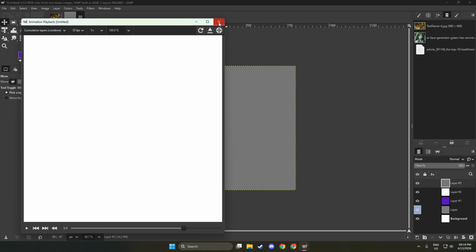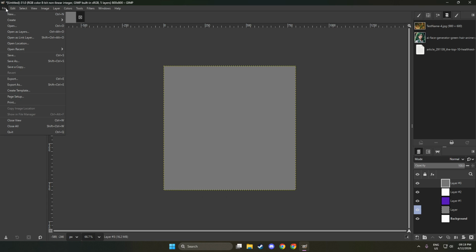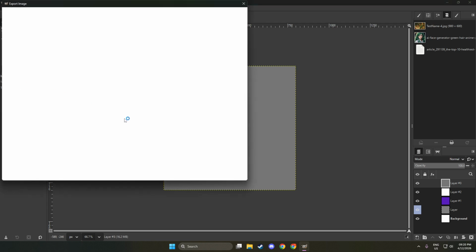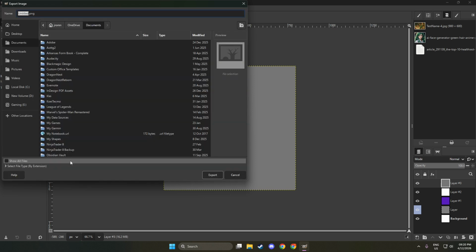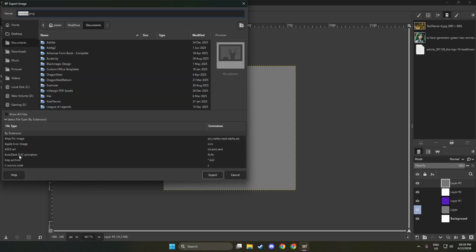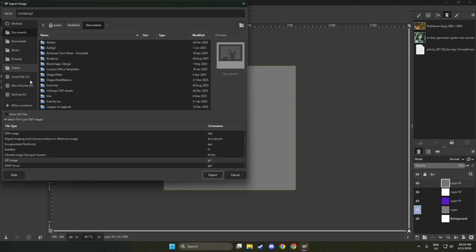Finally, export your animation as a GIF. Go to File, then Export As. In the file name, use the .gif extension and click Export. In the GIF export options, enable As Animation, and if you want it to loop, select Loop Forever. If you didn't set per layer delays, you can specify a default frame delay here. Confirm your settings and export.